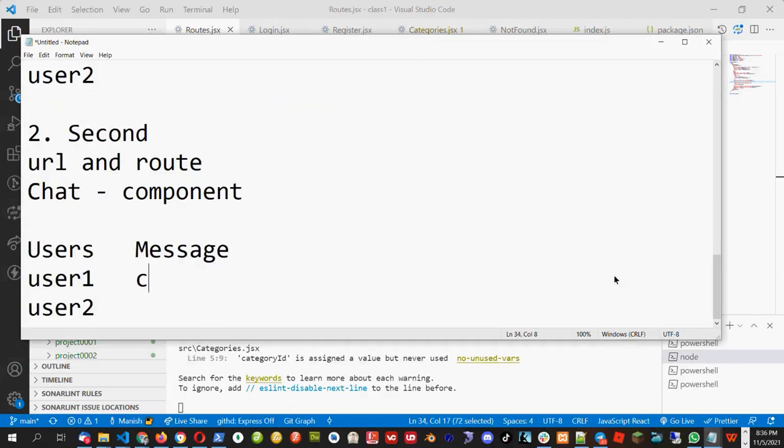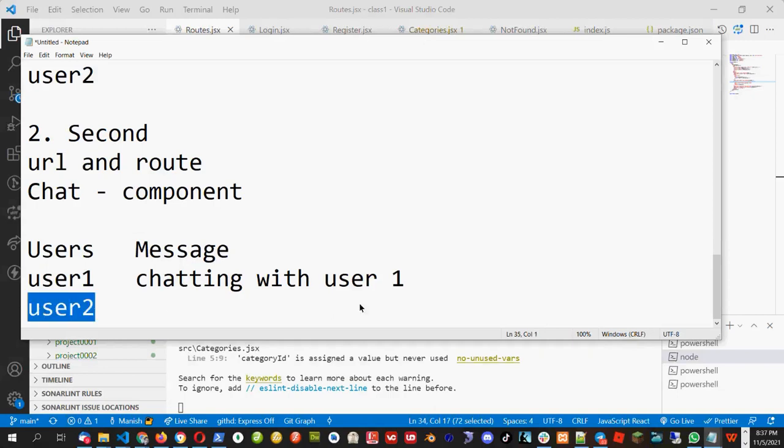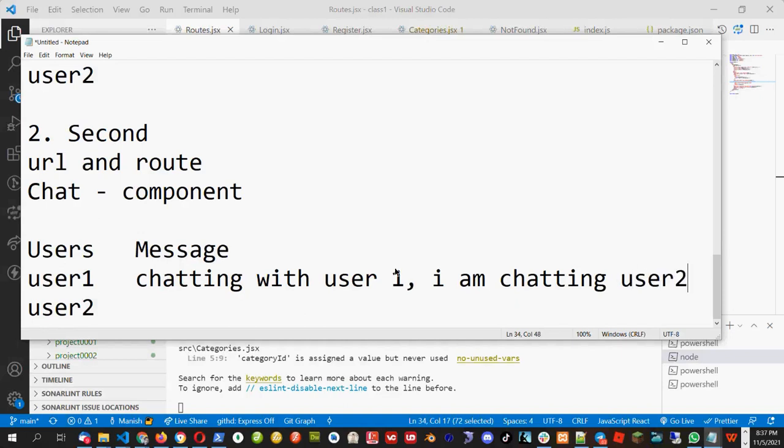So now I am chatting with user 1. If I click user 1. So if I click user 2, I am chatting with user 2. Okay, so I want the URL also and the path also. Okay, so I think chat dot user ID. Okay, Anand gave one. Any other one?